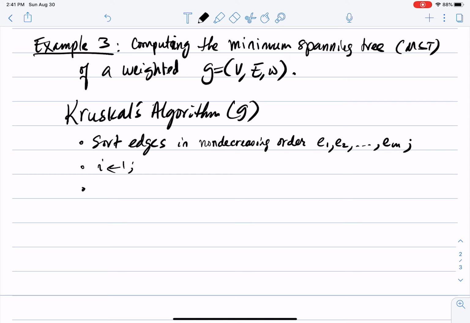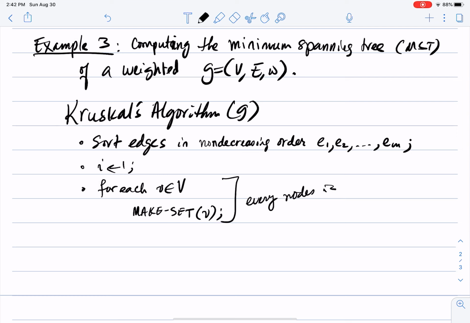So for each V in V, we are gonna do make set V. So we are gonna create, basically every node is a tree by itself. Okay. So here what we are saying is that every node is a minimum spanning tree of basically the graph with that node.